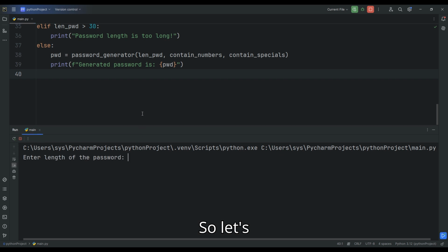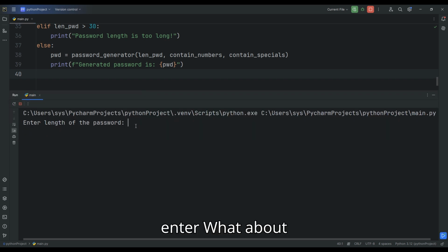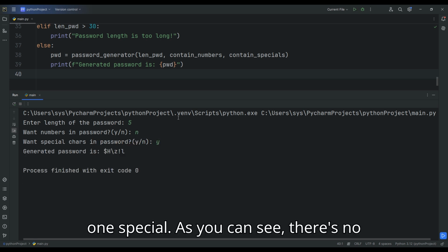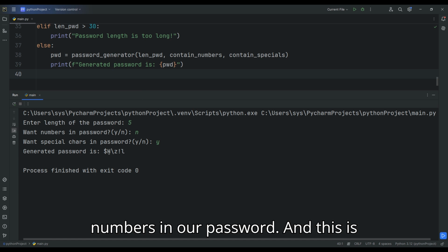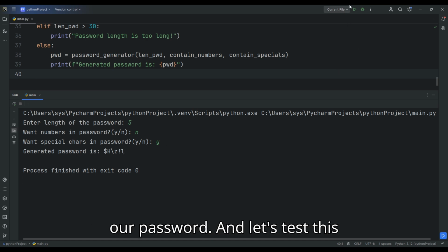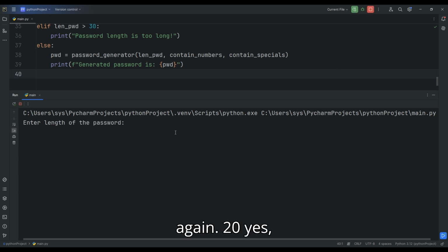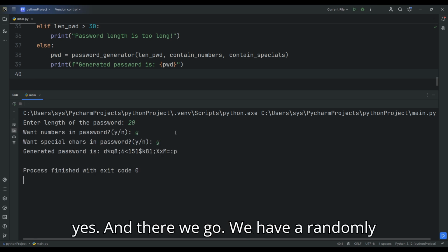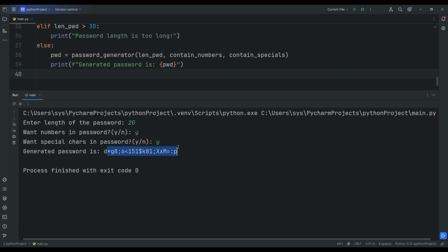So let's enter, what about 5, and I'll enter no, no special. As you can see, there are no numbers in our password, and this is our password. And let's test this again. 20, yes, yes, and there we go, we have a randomly generated password.